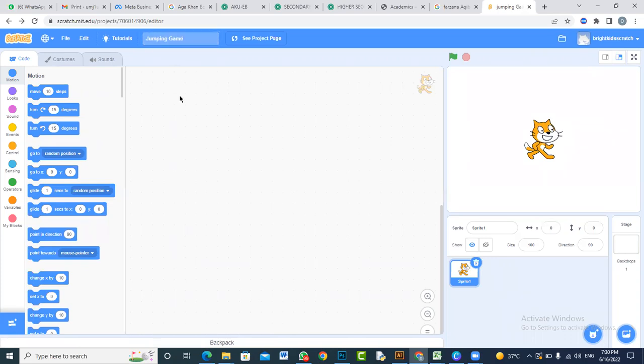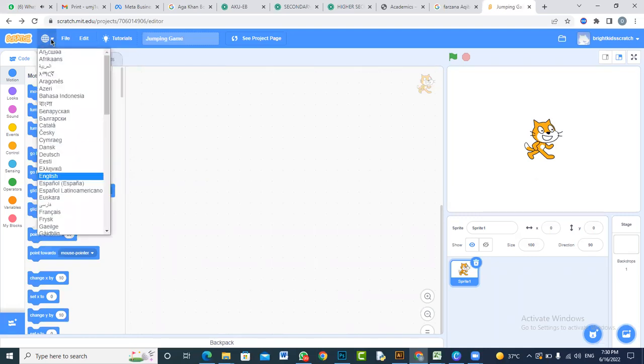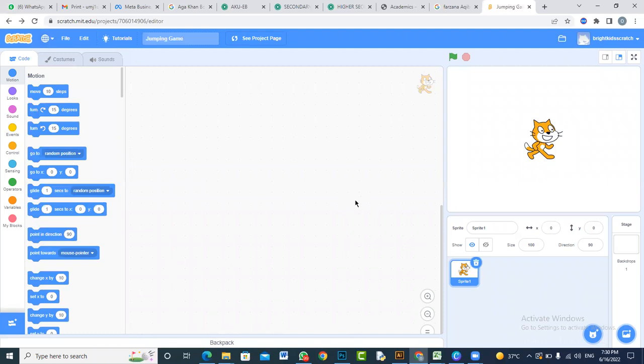So let's say that we are working on the jumping game. I have written the word jumping game over here. In this file option, you can see that I can save it now, save as a copy, save to my computer. So there are different options that we can work on. And similarly, after that, I can change the language here that I want. That's not an issue.